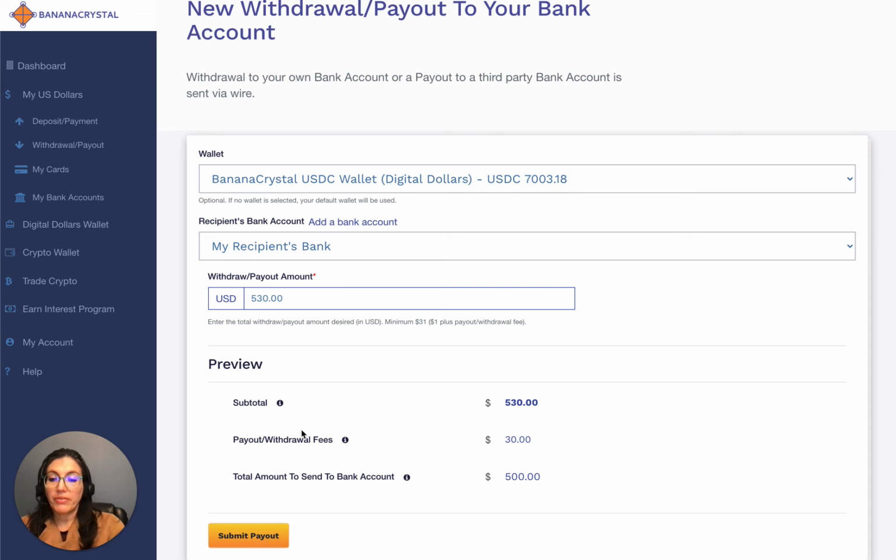Once you're done previewing and calculating the amount that you need to cover the fees, go ahead and submit your payout. Once you submit your payout, it takes 1 to 3 business days for your payout to process, depending on your geographical location. Some banks might take less, some banks might take more depending on their processing times.